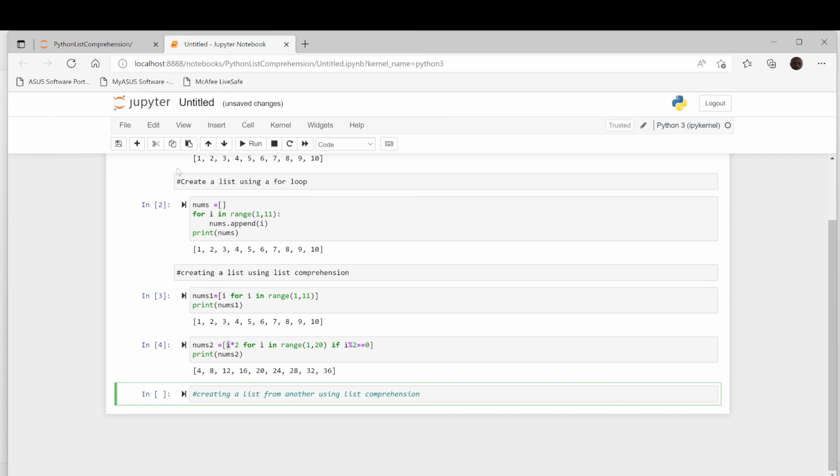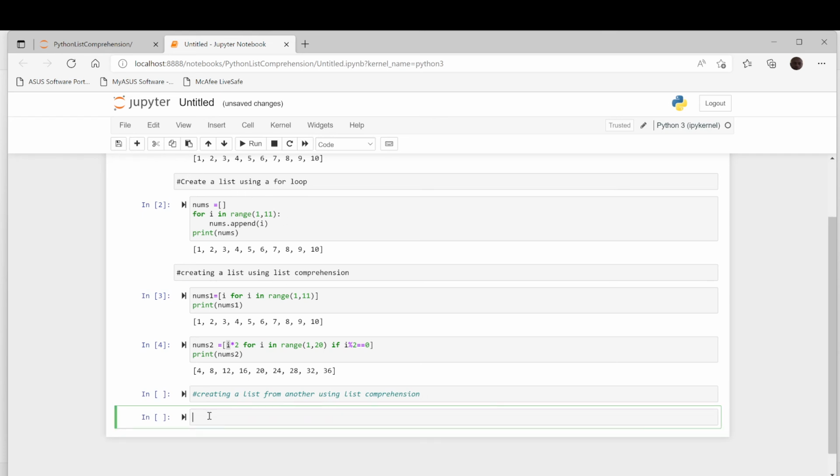That is, we have a list here, nums3 is equal to angle brackets 3, 4, 5, 6, 8, 2, 1, 2, then 9. Now we want to create a list from an existing list by using list comprehension.